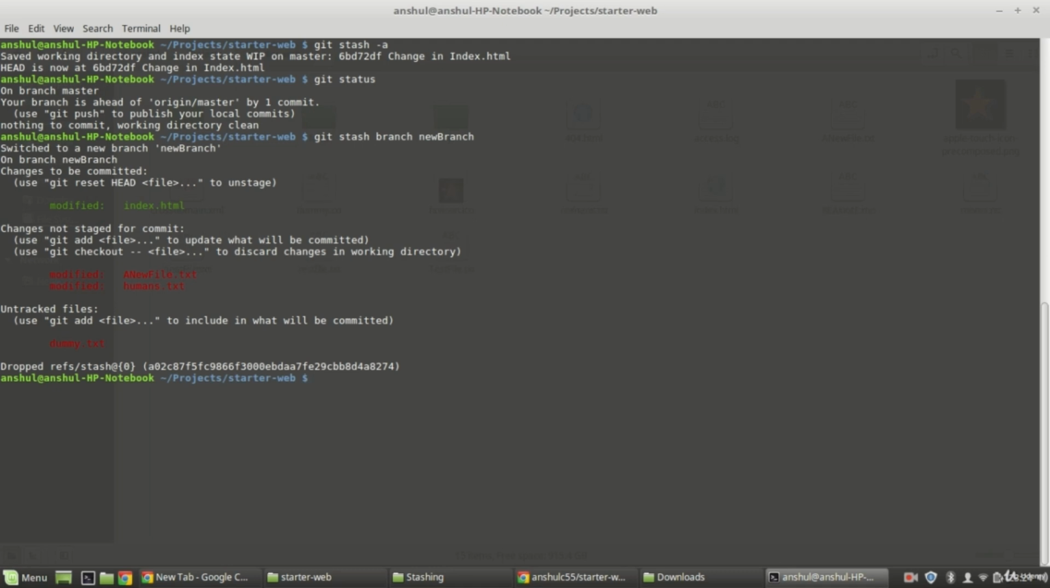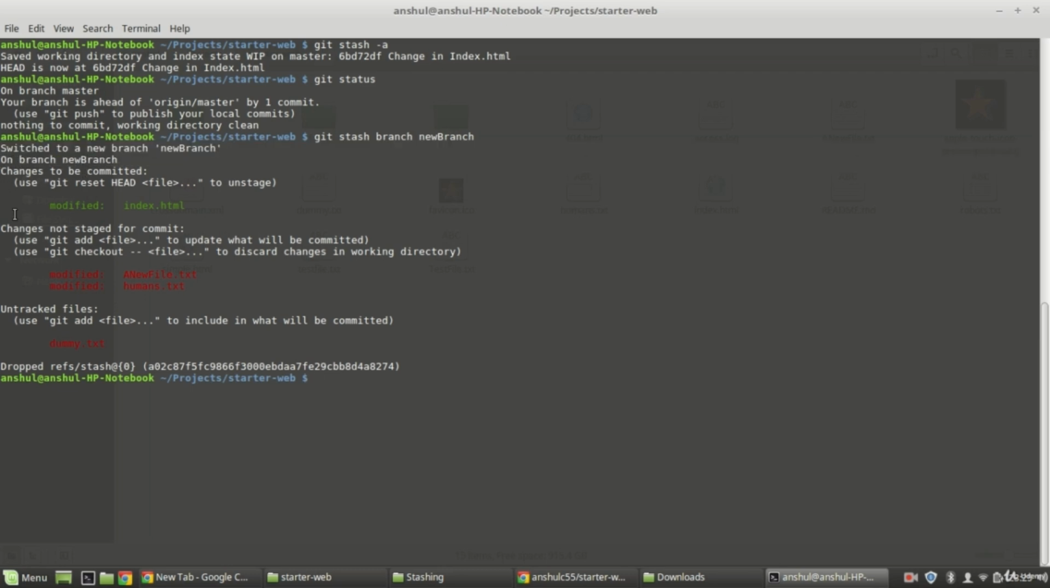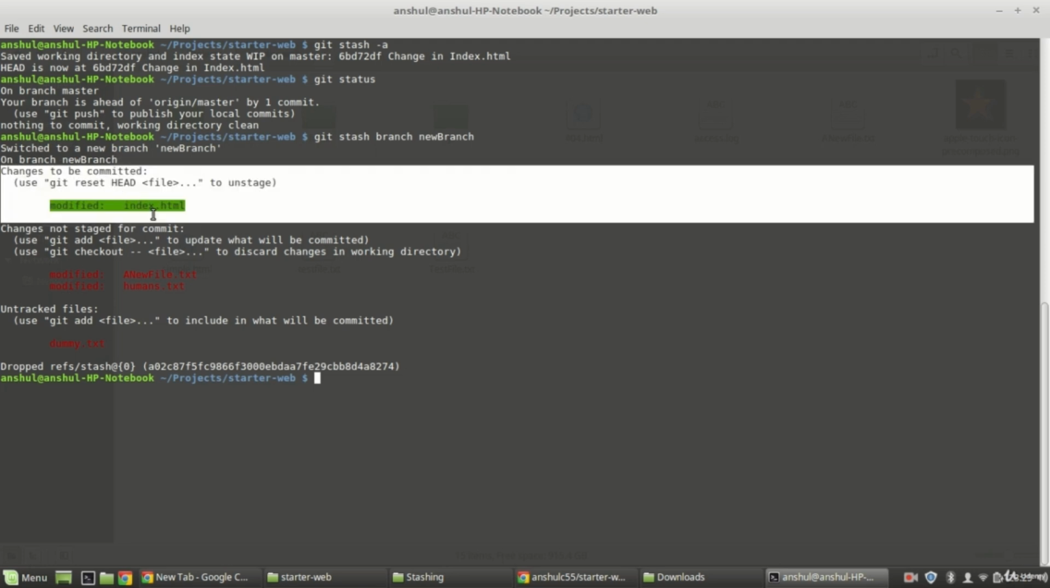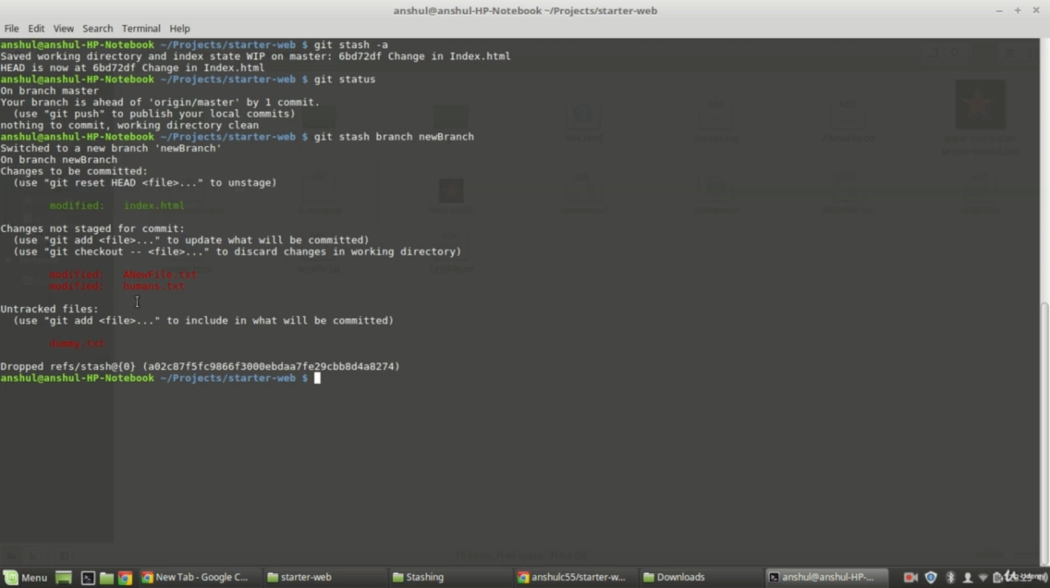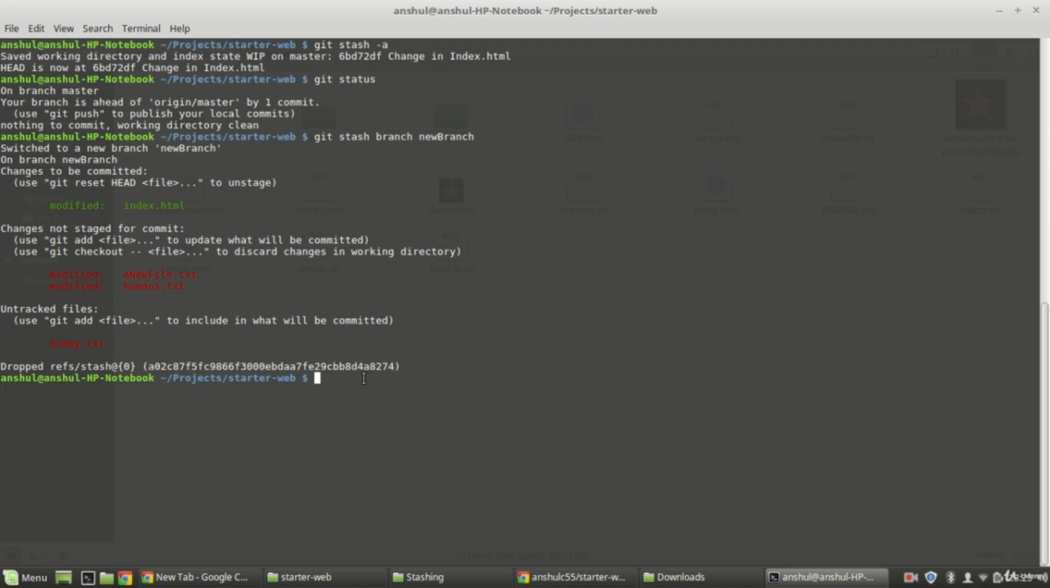Over here you can see it switched to new branch, which means a new branch is being created. On the new branch, these changes are done: these 2 modified files and this untracked file as well. And it says dropped reference stash, which means the stash has already been dropped. If you execute the command git stash list, you will not get anything. If you execute git branch, it shows I'm on the new branch.